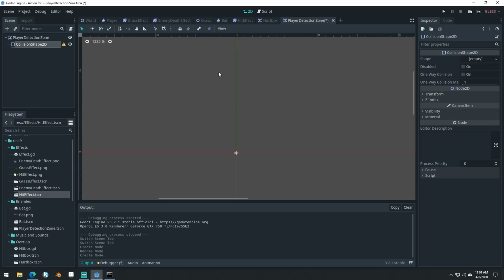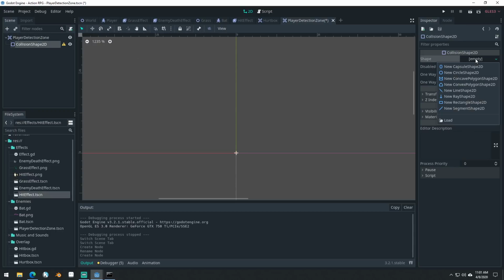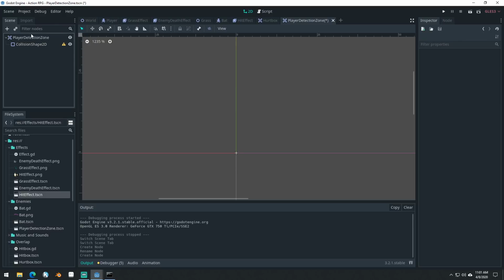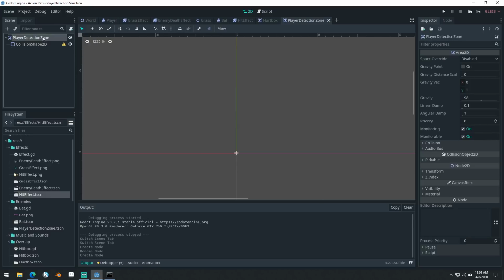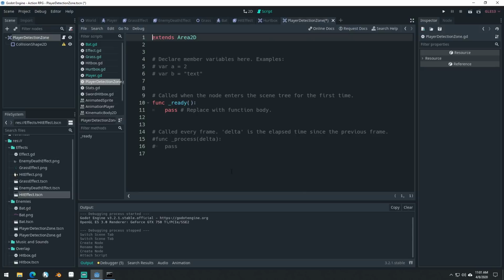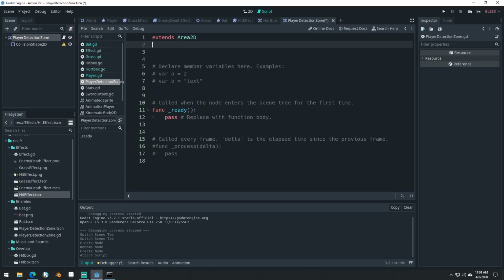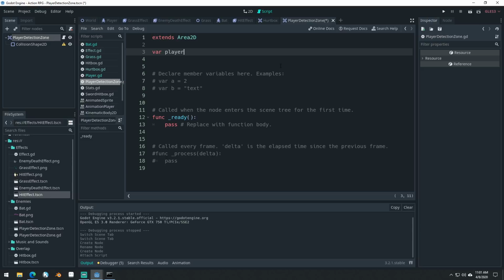But to keep things simple, I don't want to go into tool mode and stuff like that yet. And so we're going to do it this way still for now. So we'll just save it like this. With our collision shape, we'll add a new script here. And inside of the script for our player detection zone right here, we'll want to set a player, and we'll set this equal to null for now.